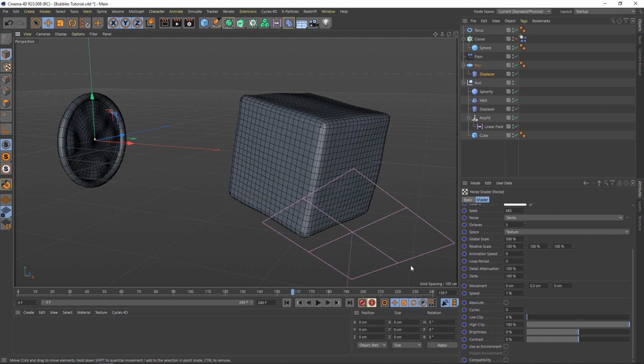But the final thing I want to do is to show you how I've used this to make bubbles not just in the shape of a cube, but in any shape.